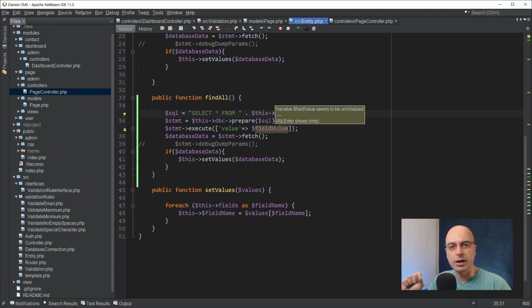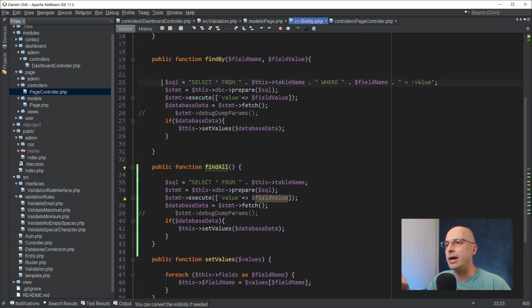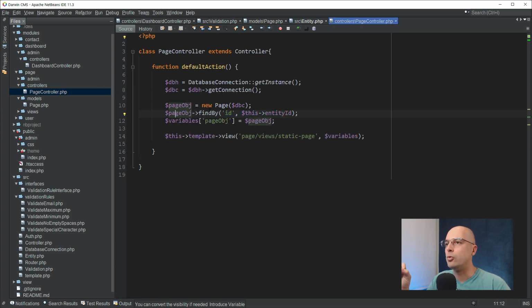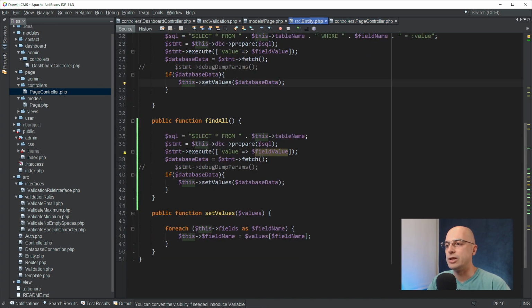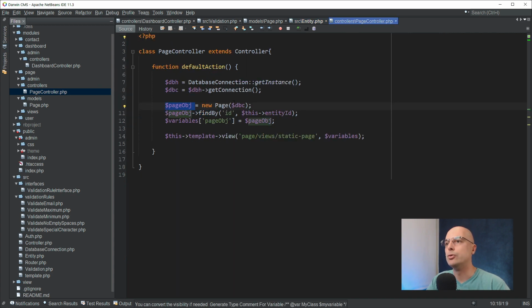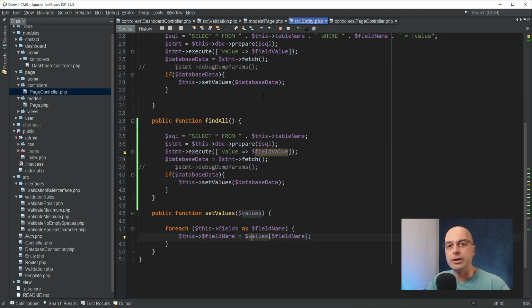Now this part can be a bit tricky, so please follow carefully. I will try to explain what's happening. This findBy returns only one record, so it sets the values to this very object, in our case this page object here. Once we call findBy, this new page object gets populated with the data from the database. That is why we have this setValues, which just sets the values to this very object. This, in this case, refers to this page object, right? Now for the findAll, we need to return multiple objects actually.